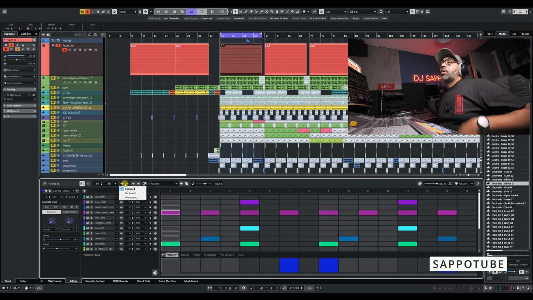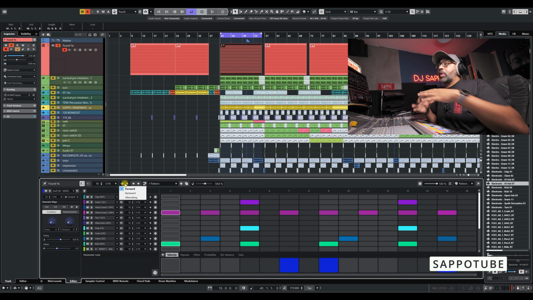This is really cool. Pattern play mode, so you can actually have a forward playing pattern and a backward, or alternating, which means it goes forward, then goes backwards, kind of like the Akai. But what's also cool is that could be per lane as well. So this is like a global, but you can have it per lane. Pattern mode does what it says.